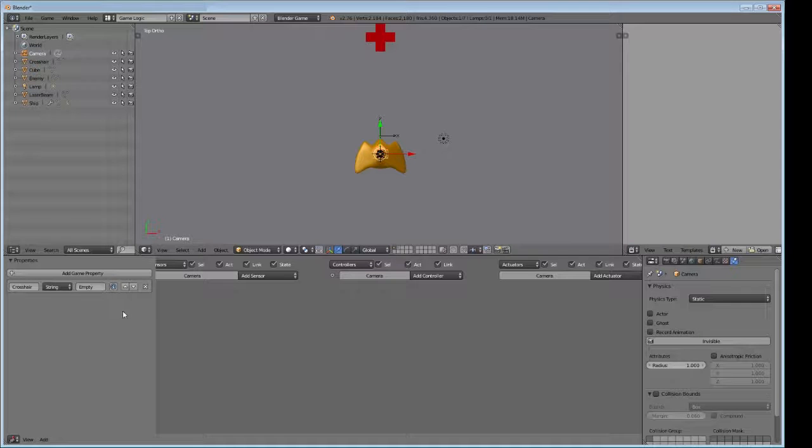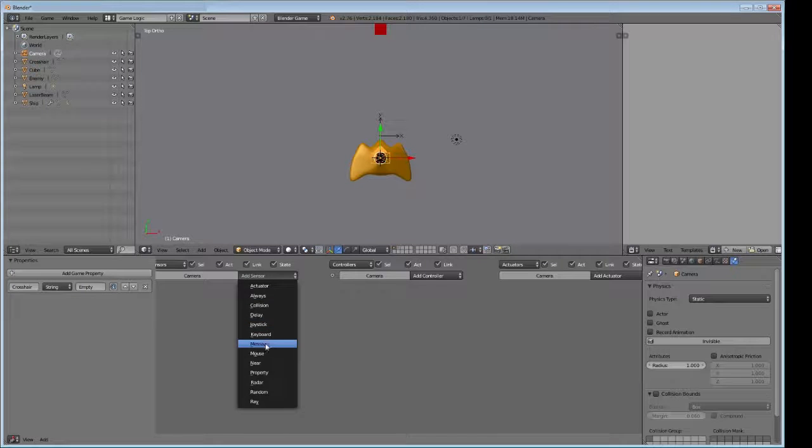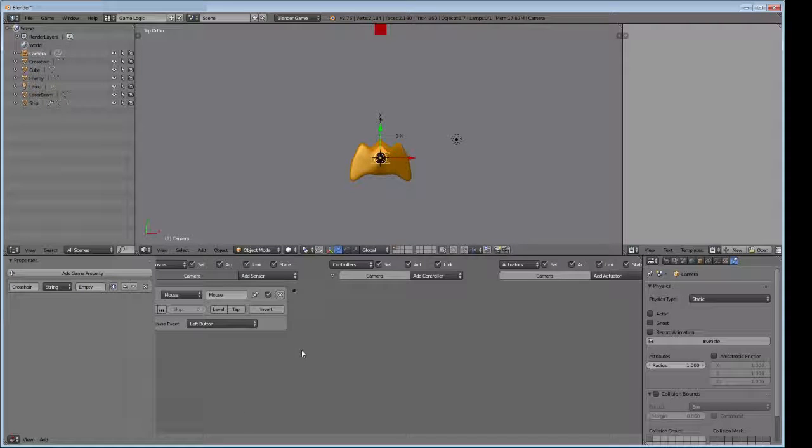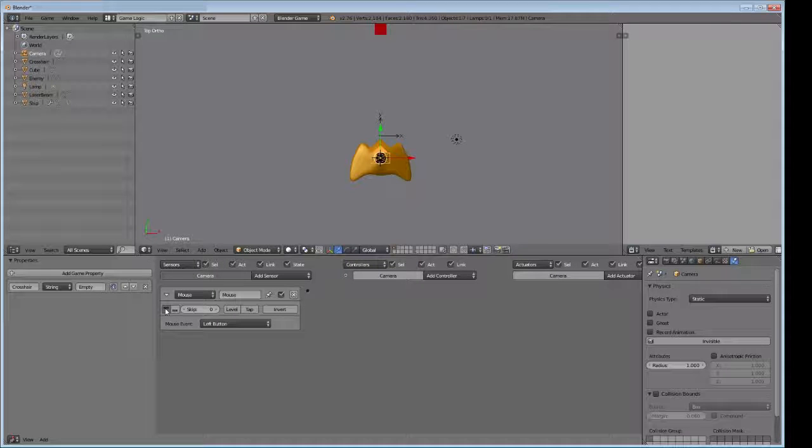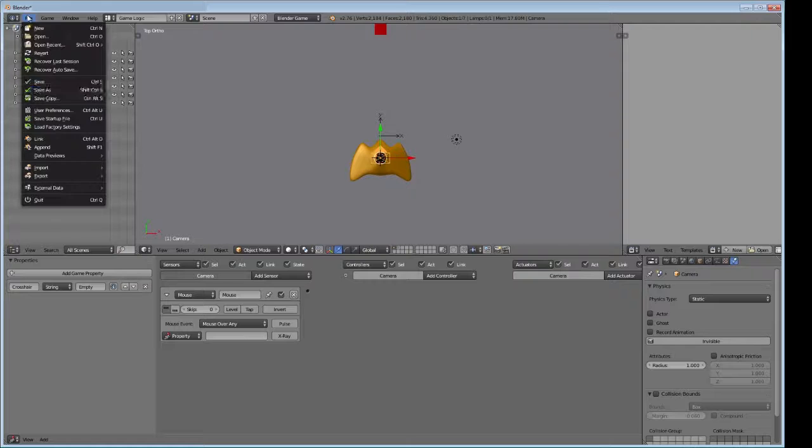I'm going to change the float to string, and then I'm going to type in empty here. Okay. So now I've still got my camera selected. Good. I'm going to add a mouse sensor. There's my mouse sensor. I'm going to select this box right here, and I'm going to select mouse over any. There we go. And now let's do file save.